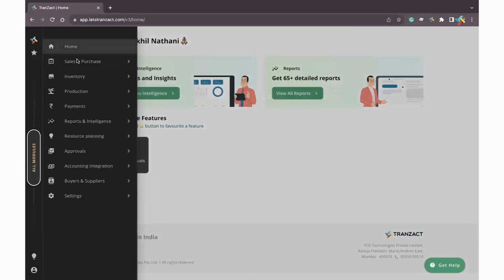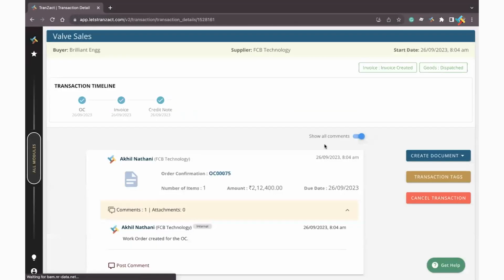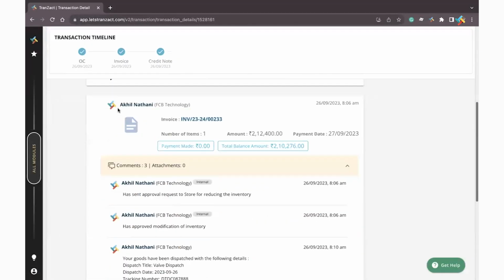Go to all modules, click on sales and purchase. After that, you need to open the particular transaction in which you want to create the packing list. Now go below, please check the invoice is created. What I will do, I will open this particular invoice.